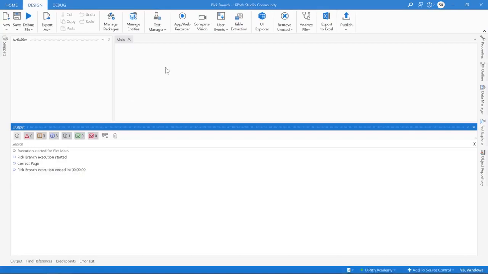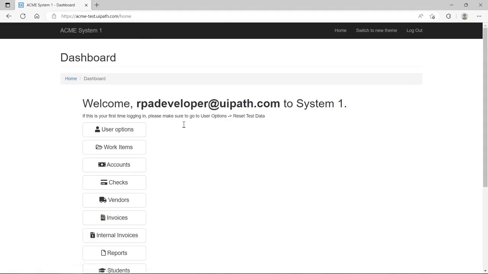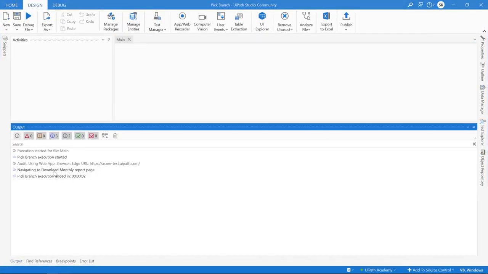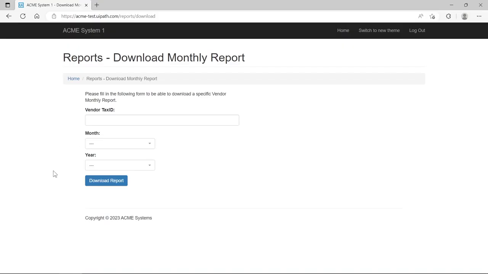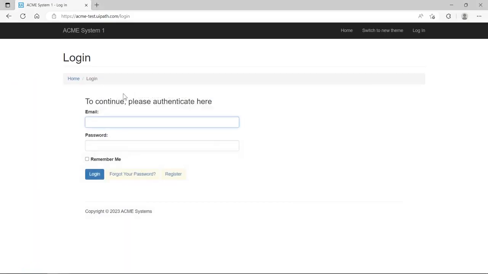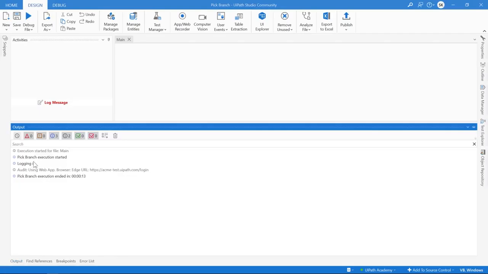To simulate the case where we're on the home page, let's navigate back to the home page and run the file again. This time, we should see the message navigating to Download Monthly Report page as the workflow navigates to the correct page. Next, to simulate the login case, let's log out and be in the login page. If we run the file, our process logged into the website and we receive a message saying Logged in. Great, it works as expected.